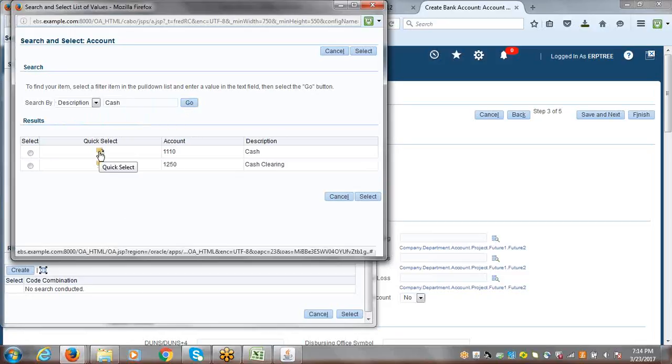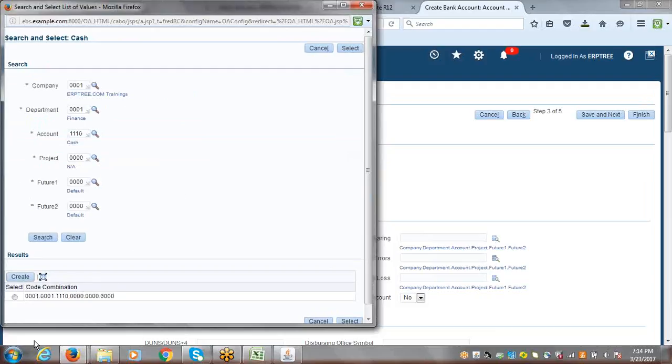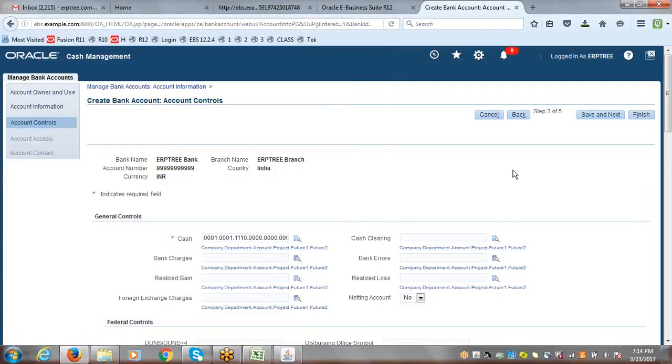So this is the account we require. Select it, then click on create to create the code combination. Select and click on select.